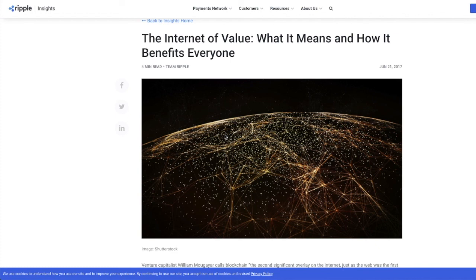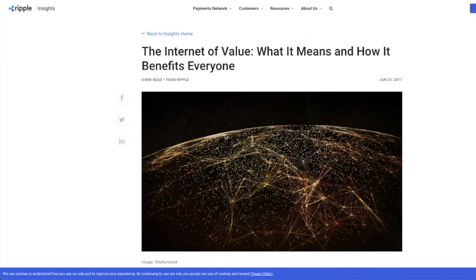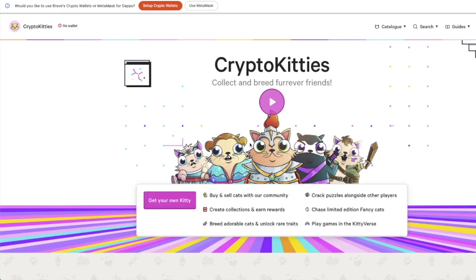I'm not asking you for any money. I'm giving you this information for free. Do your homework. Start with Ripple's page. Learn what the Internet of Value is. Learn what blockchain is, basically, right? Learn about non-fungible tokens. Read about CryptoKitties. I gave you a lot of places that you can start and begin to learn about what this new technology is and where you can have a jumping off point that suits you.